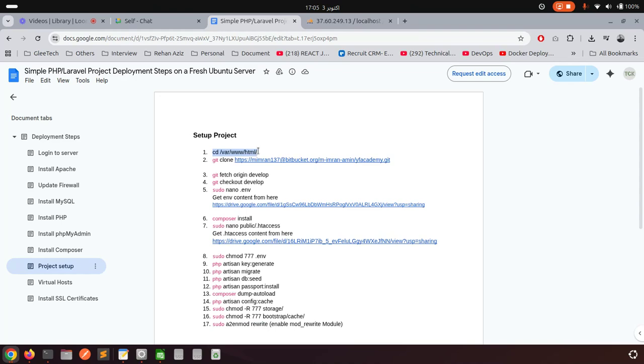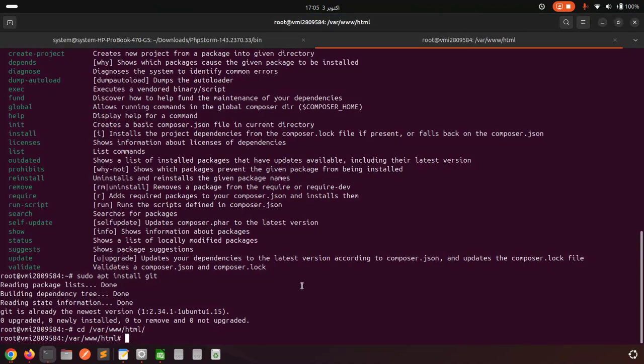First go to the HTML directory, then copy this clone link. You can get this link from your GitHub, GitLab or Bitbucket, anywhere. You can copy this link and paste it here.